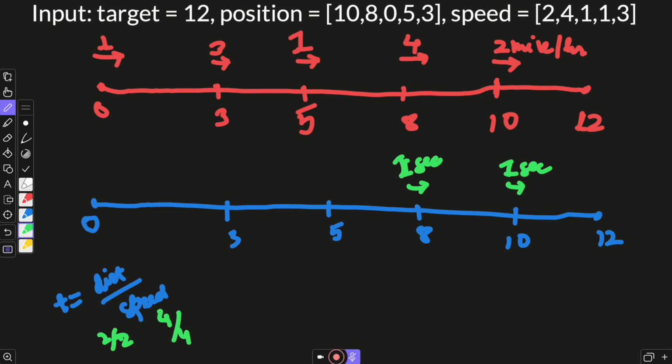Now we'll go ahead with the next one. So here the distance is what? 12 minus 5, it is 7. And the speed is what? It is 1. So it will take 7 seconds from here.